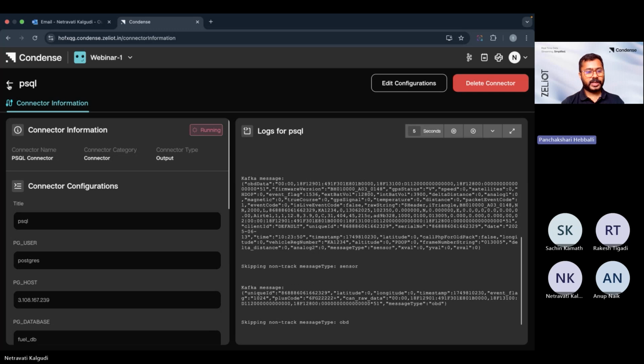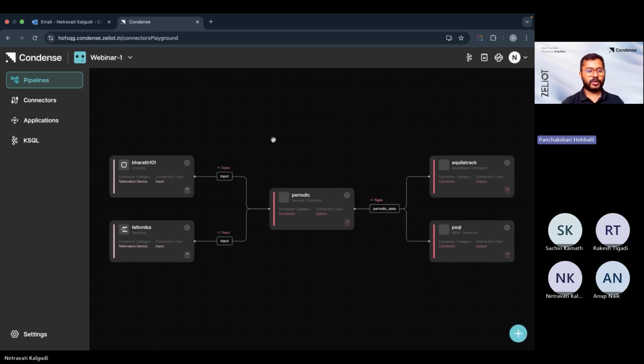So now we have achieved an end-to-end stream of information from the telematics devices, segregated into periodic data and pushed onto a fleet management solution and a database for analysis at a further stage. Now let's skip to the other domain of the telematics device, which is handling the event data itself. Netra, if you could add on.